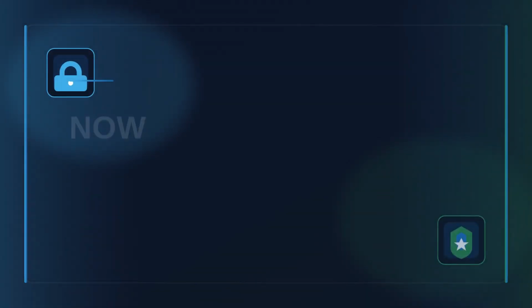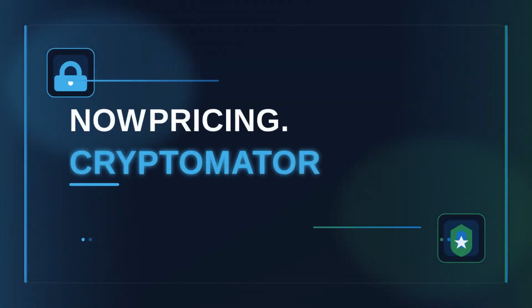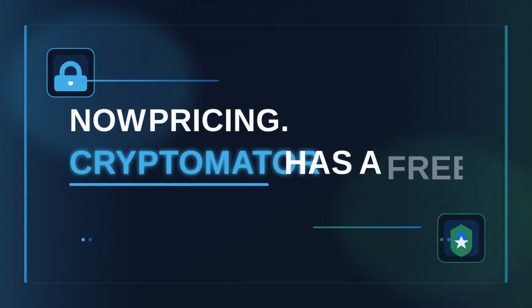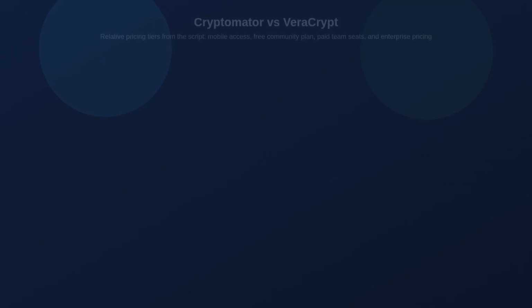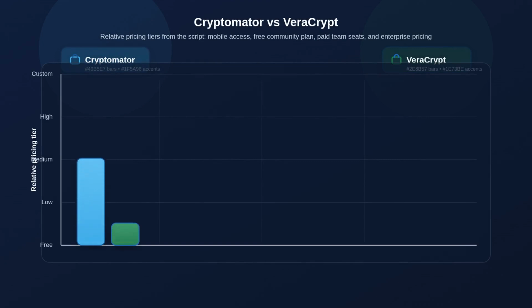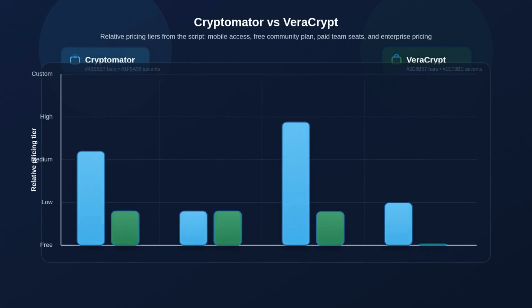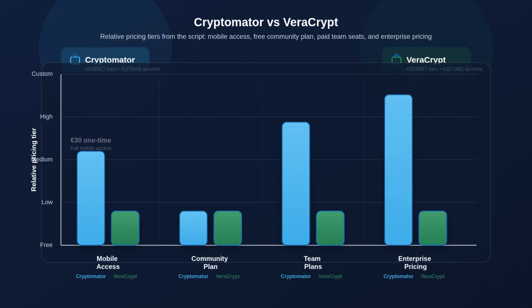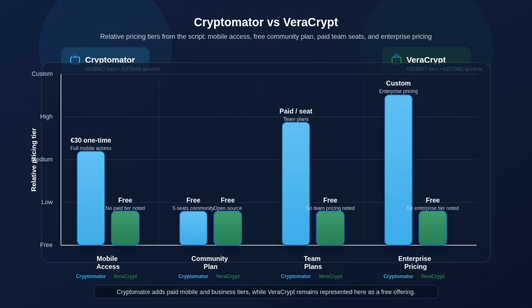Now, pricing. Cryptomator has a free desktop app for personal use on Windows, Mac, and Linux. Its first paid option is about 30 euros as a one-time purchase for full mobile access on Android or iPhone. And business users can also look at Cryptomator Hub, which has a free community plan with 5 seats, paid per seat team plans, and custom enterprise pricing.